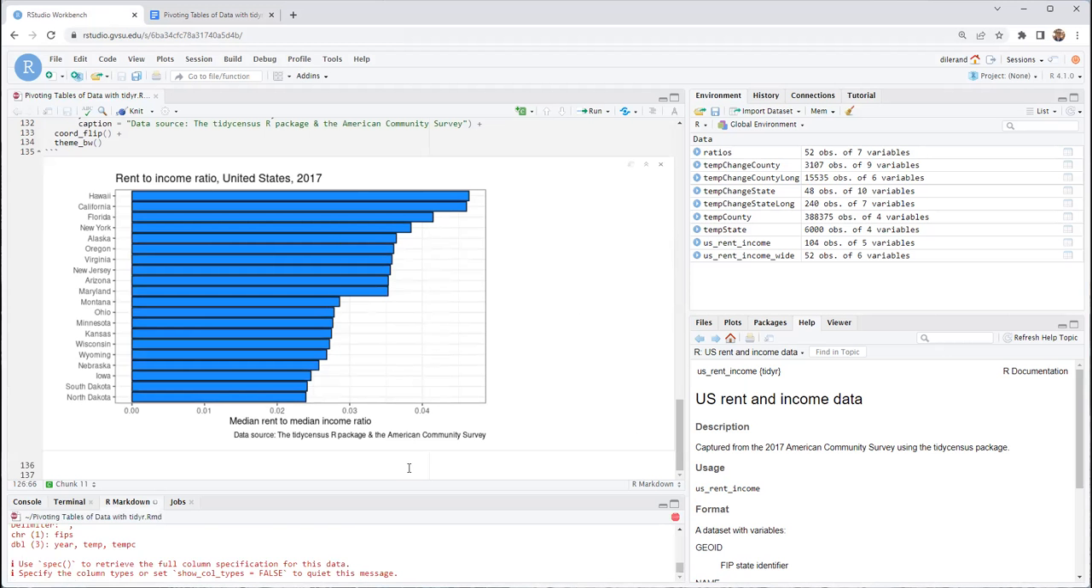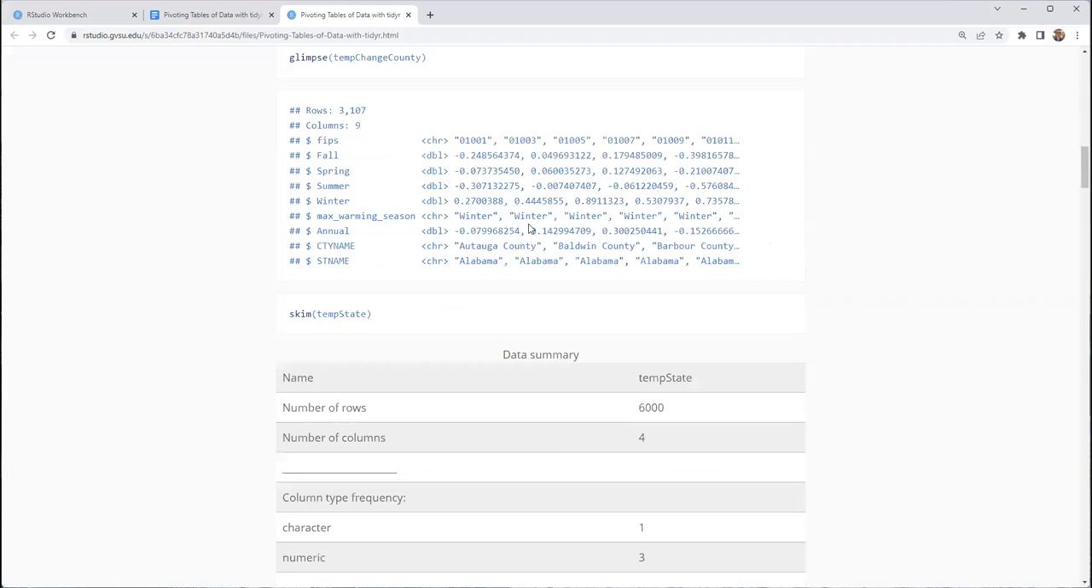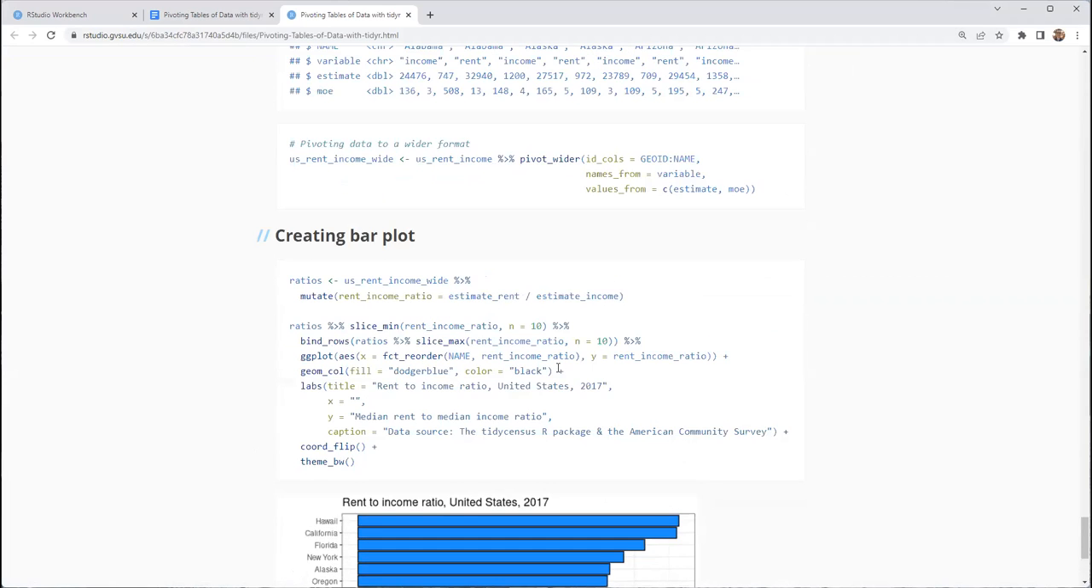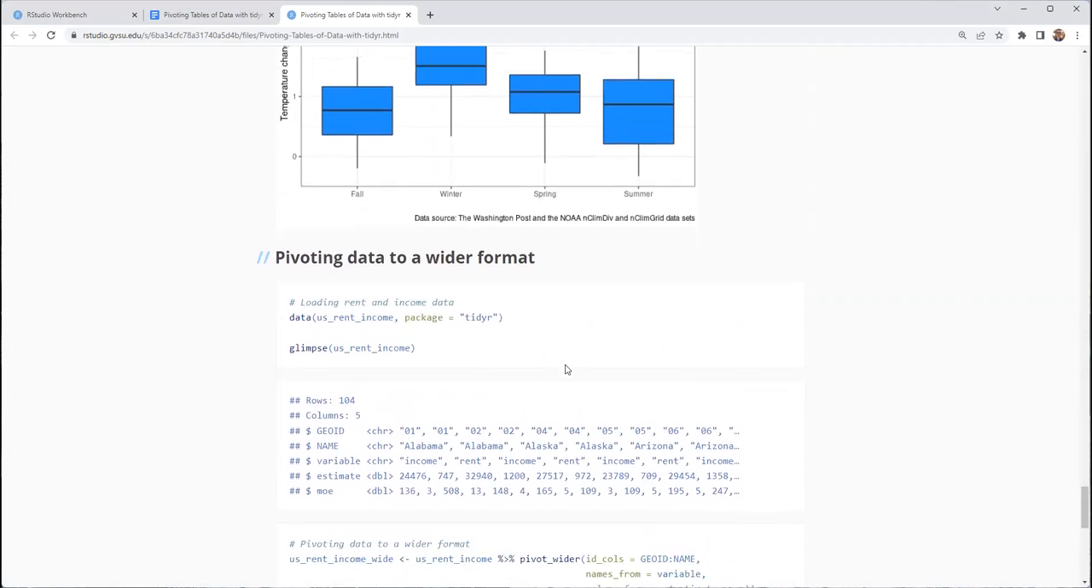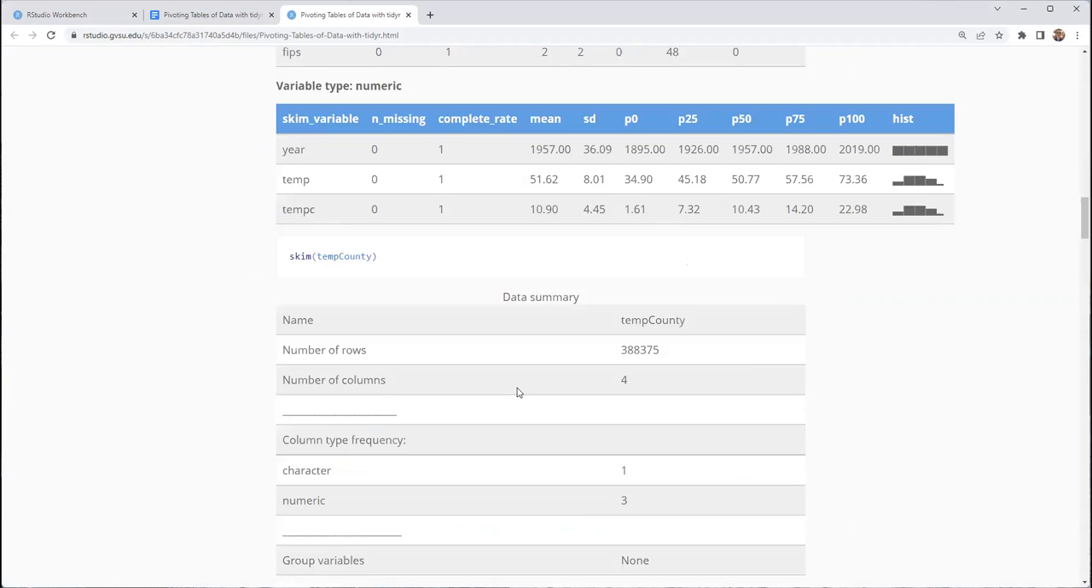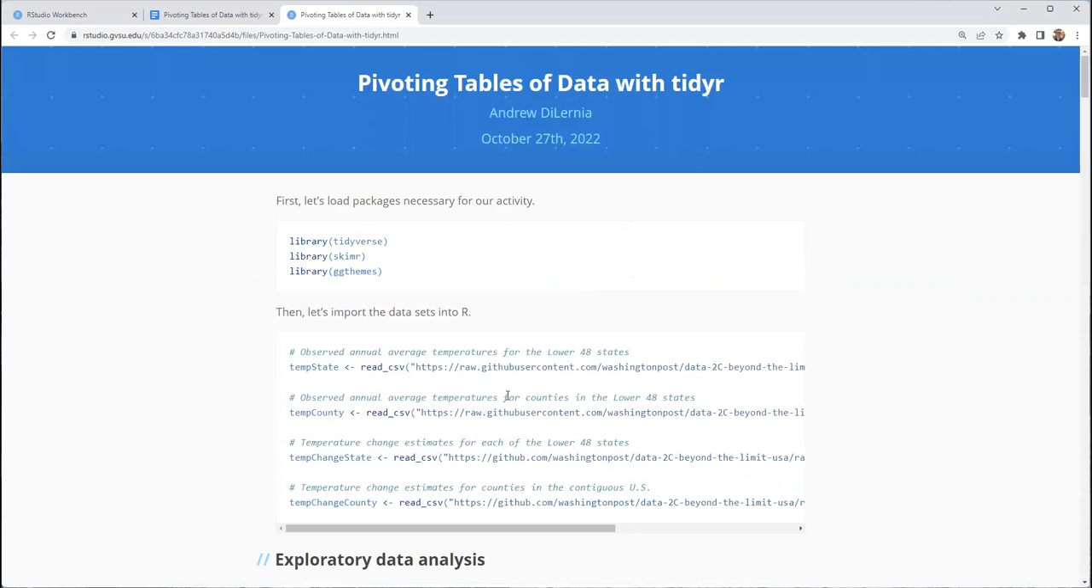Yeah, great. Okay, so we'll knit it one last time. And that is it for pivoting to wider and longer formats. Okay. So again, most common is that you'd be pivoting to a longer format from a wider format, although both options are available using tidyr in the tidyverse. So that's it for this activity. Thanks.